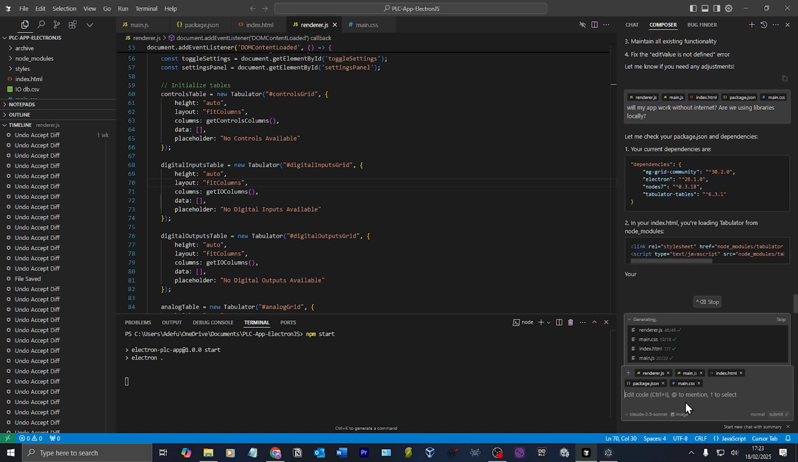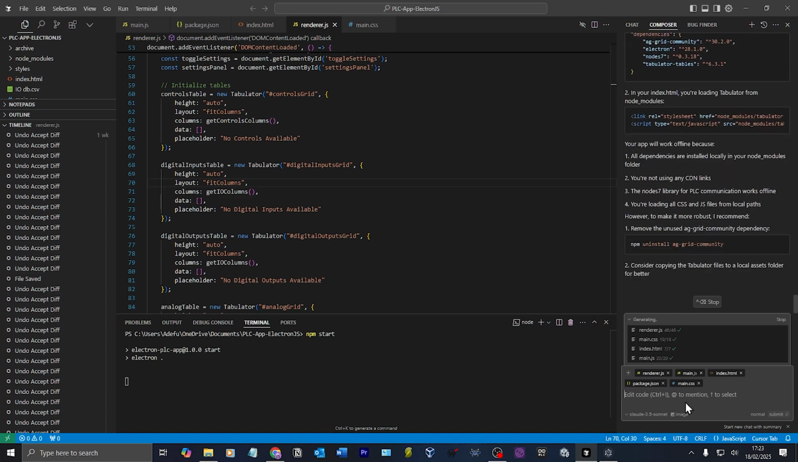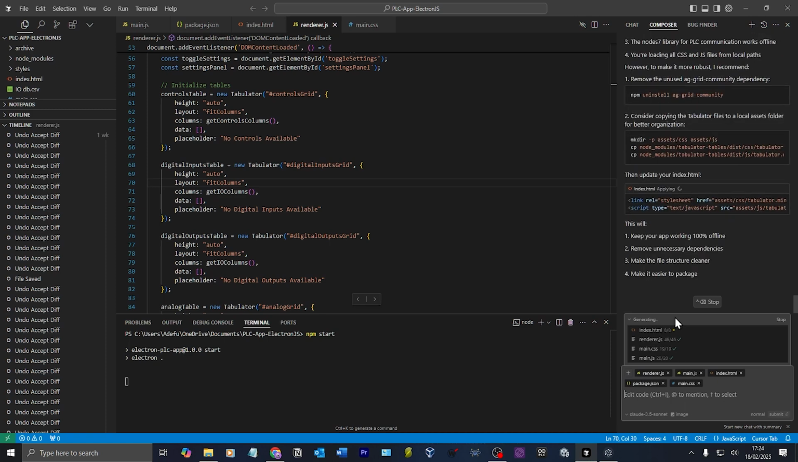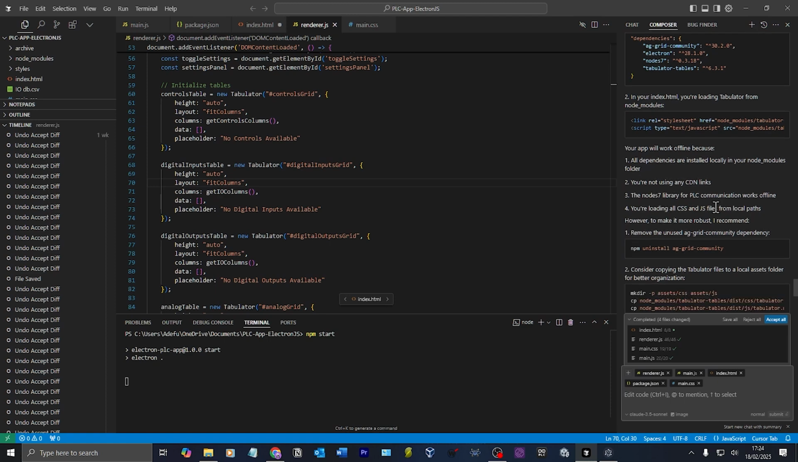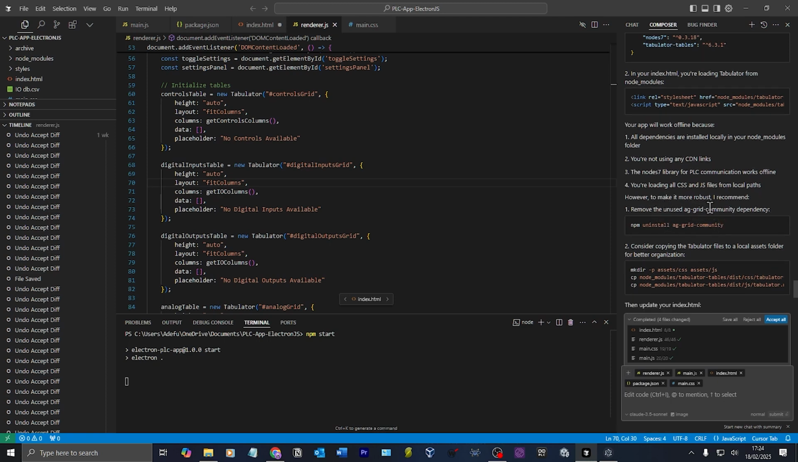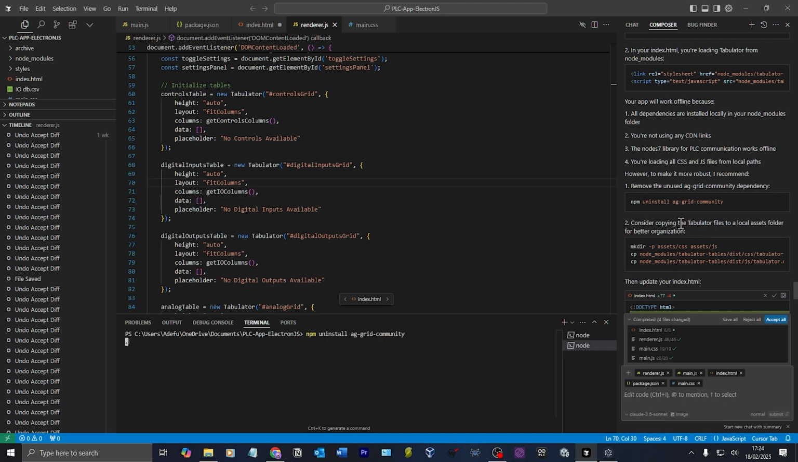So the current dependencies in your index, you're loading Tabulator from... what does that say? I'm loading Tabulator from where? Okay, so that's good. That's all locally. Yep, all dependencies are installed locally in your node_modules. You're not using any CDN links. Your Node 7 library for building works offline. However, to make it more robust, I recommend removing the unused AG Grid Community dependency. Okay, I can do that.